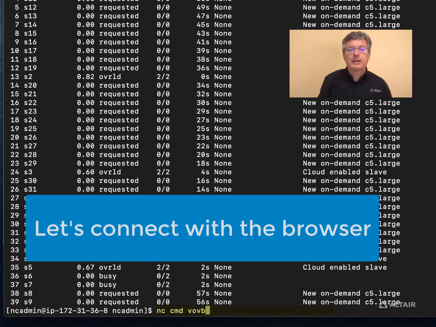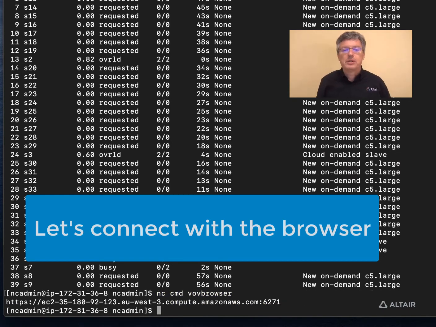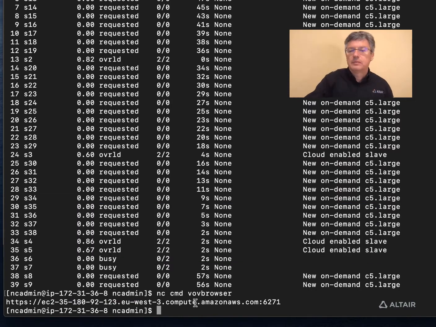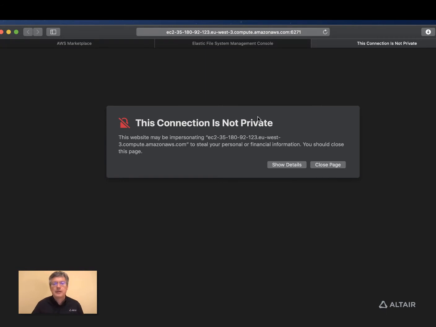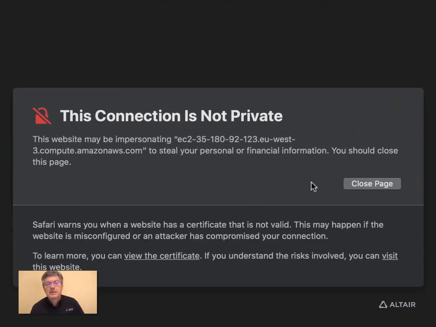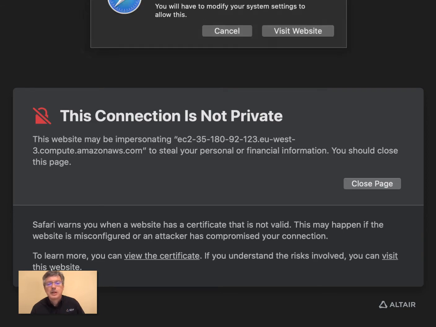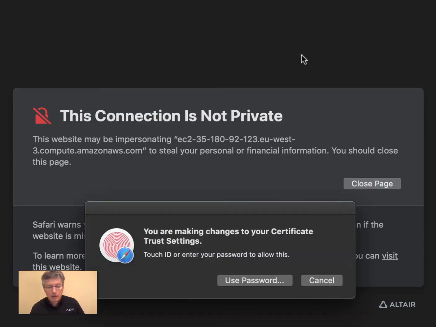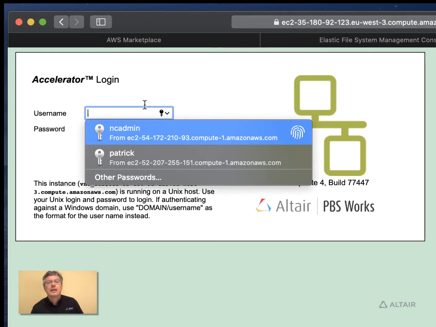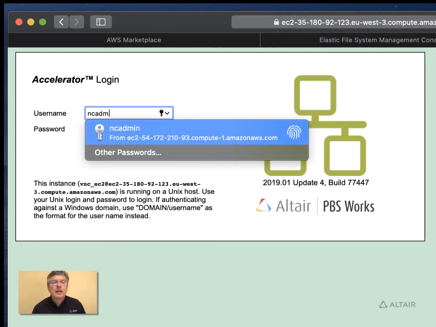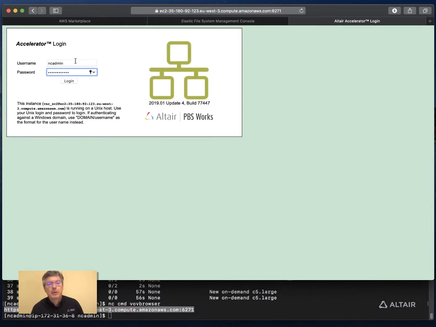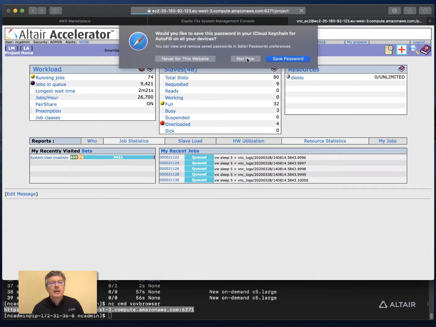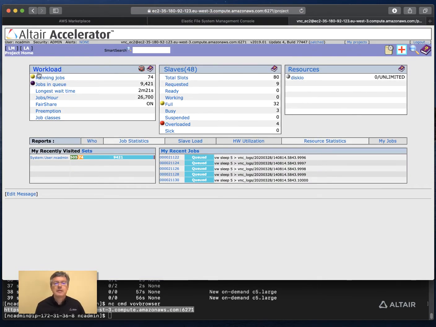And now we can connect and see the same information with the browser. All of our applications have a built-in browser interface. So here we are connecting with Safari, which has some special checks about connecting to an HTTPS site. Here is the login input. We are going to connect as NC-admin with the password that we provided earlier. And this is the network computer interface, the one that shows the workload. This is the actual scheduler.